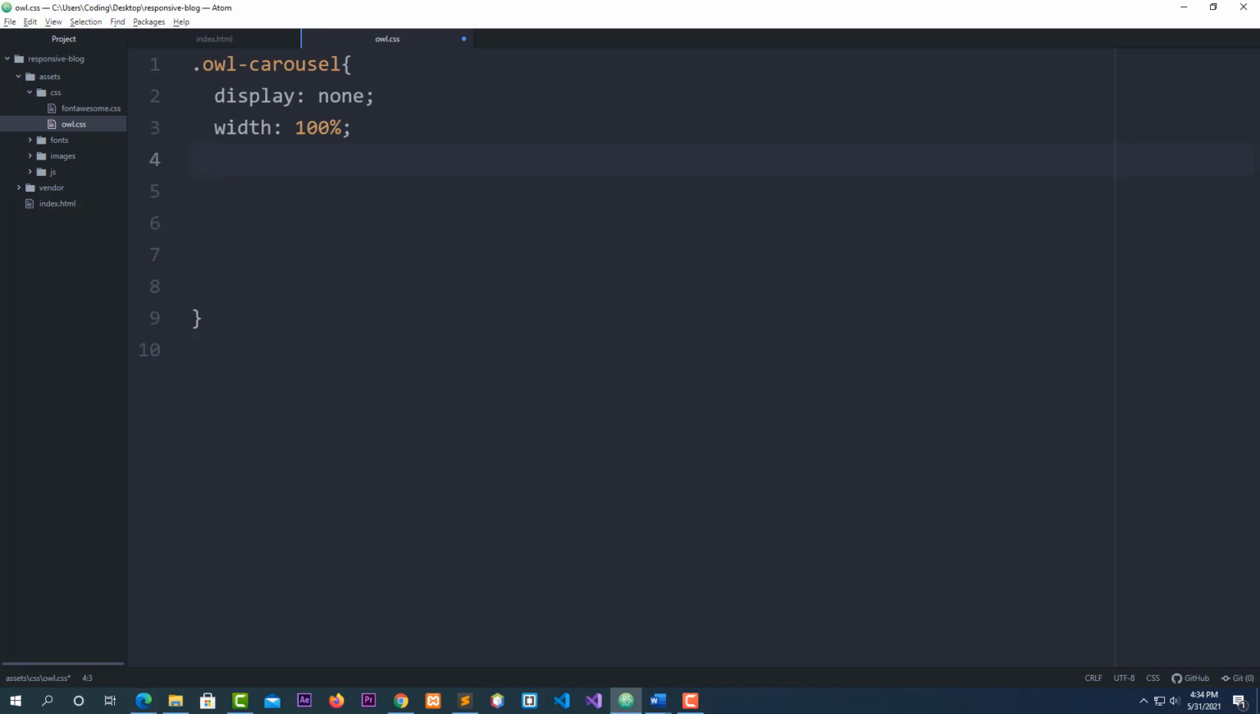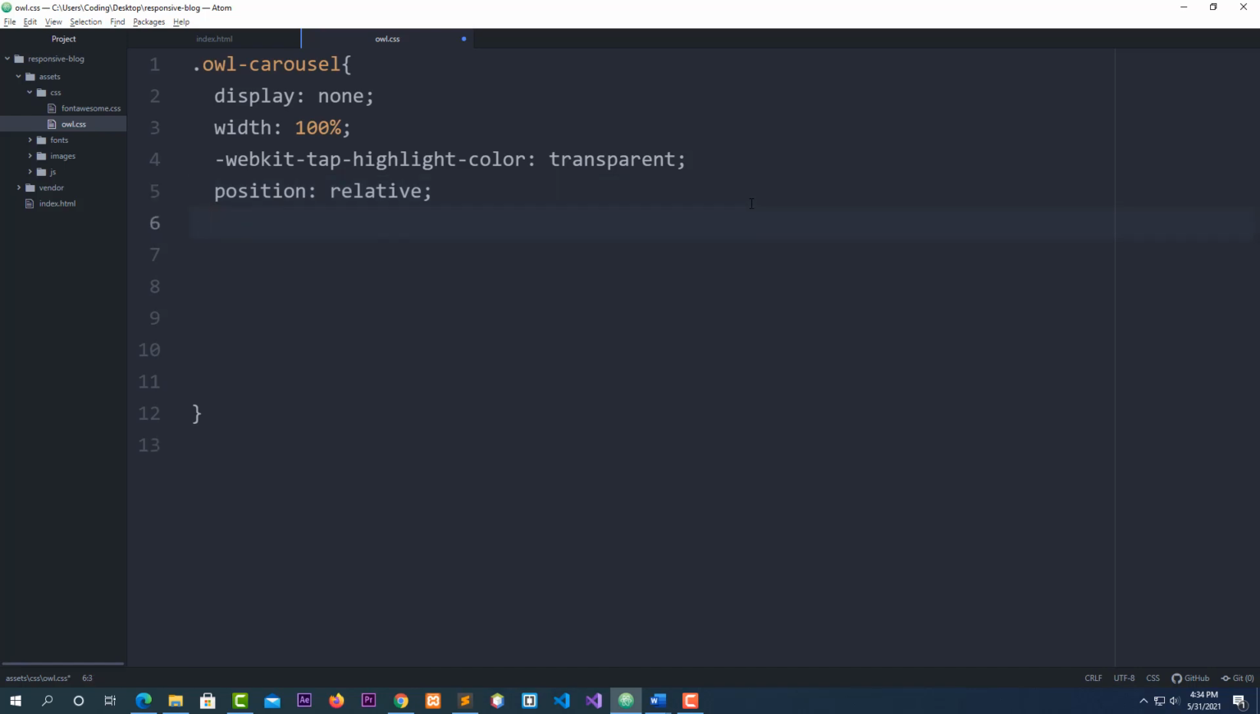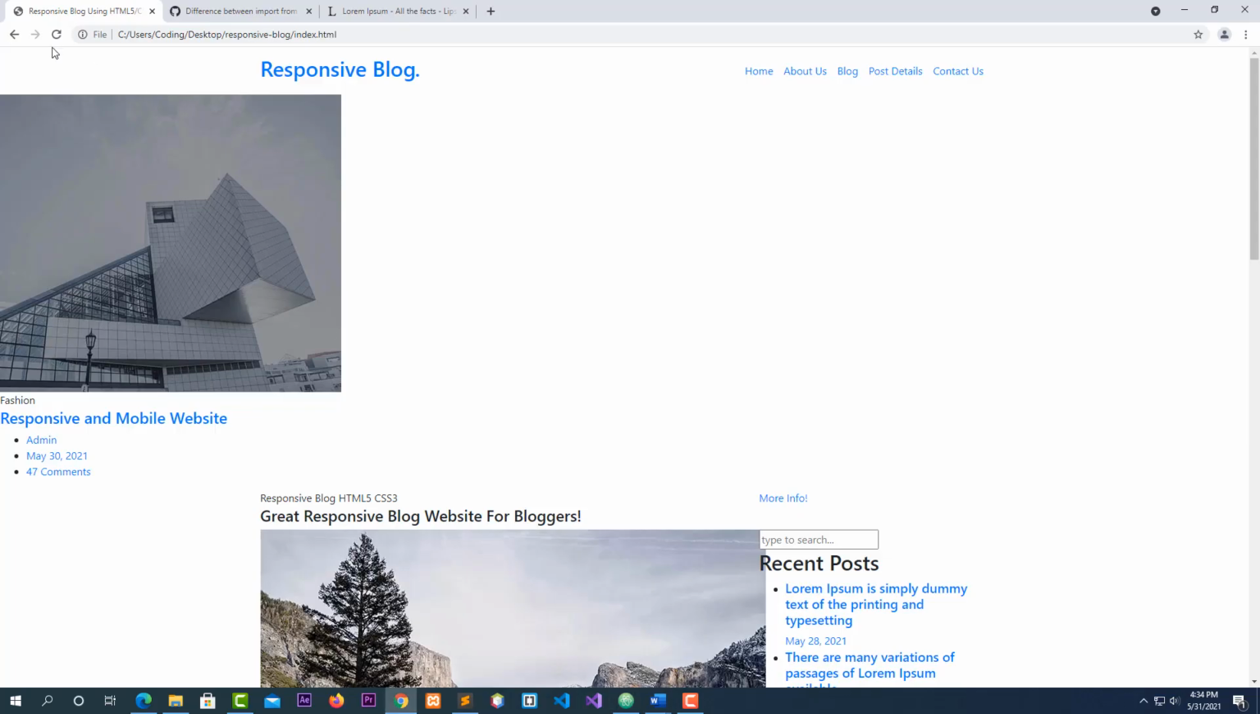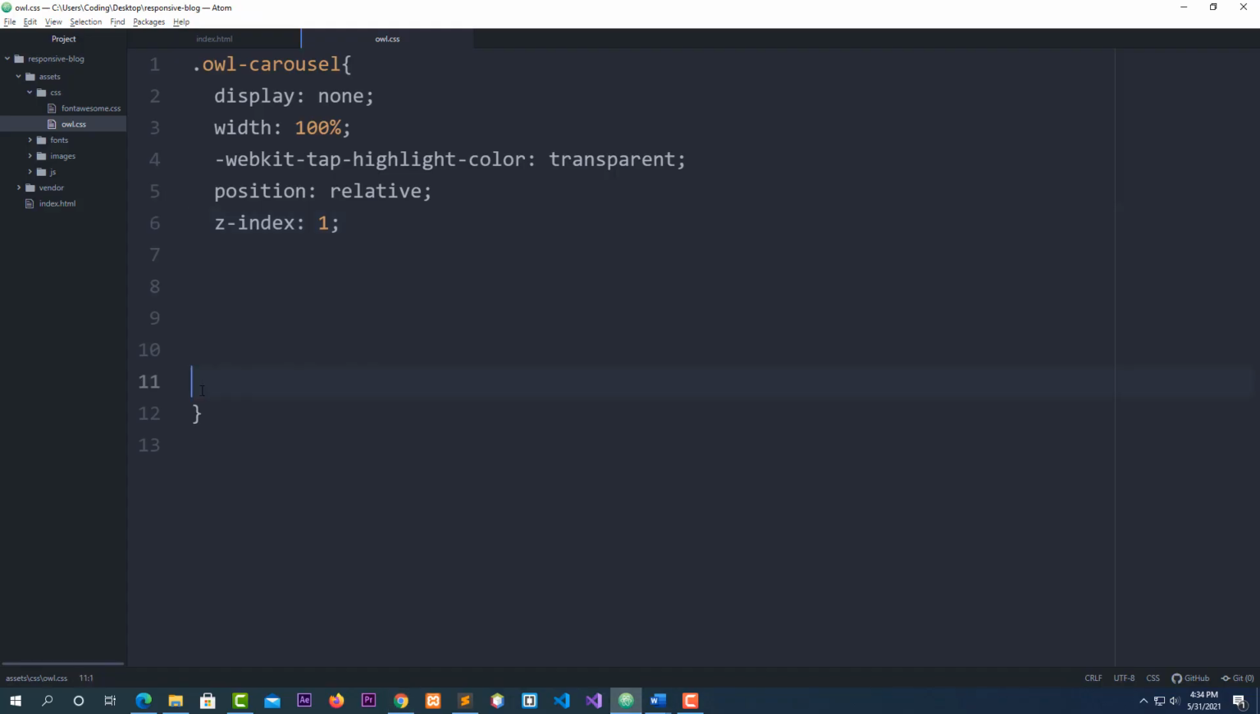Next, I'm going to hard code this part, guys, just to keep the tutorial a little bit shorter. Now I'm going to put this line of code. I'm going to say WebKit tap highlight color should be transparent. After that, position should be relative, and I'm going to use the z-index equal to 1, and save everything. Go back, refresh, and okay, we got something, even though you don't see a big change.